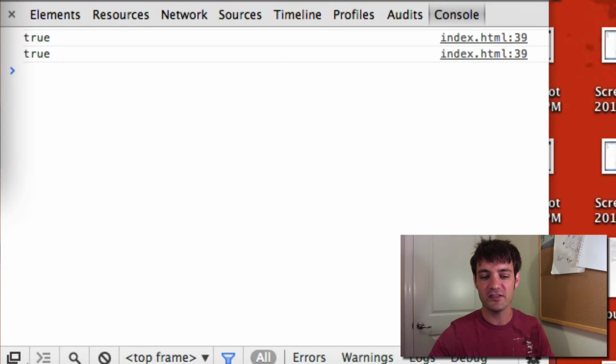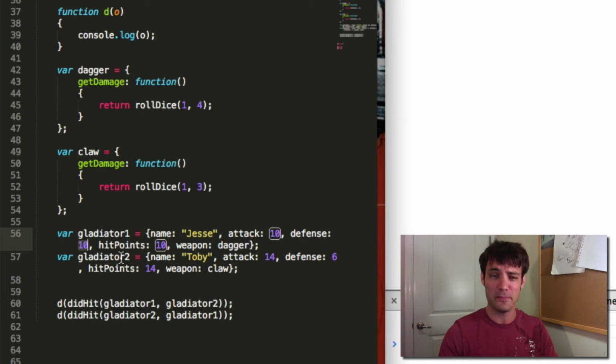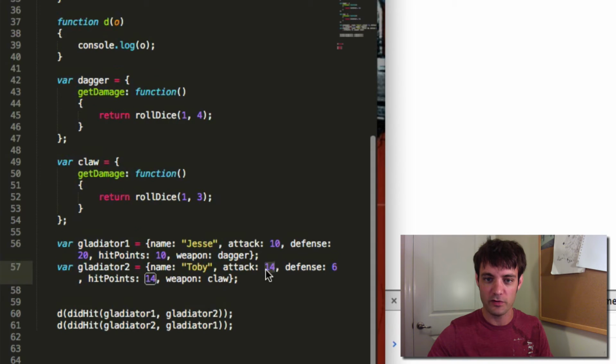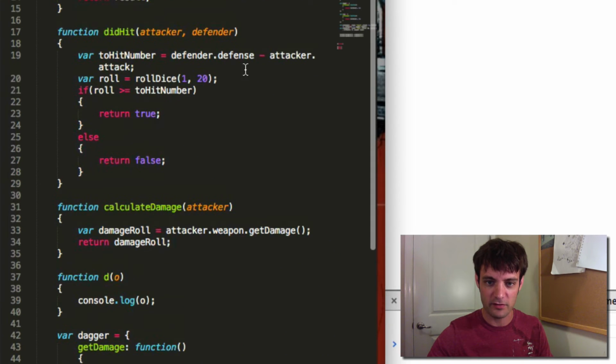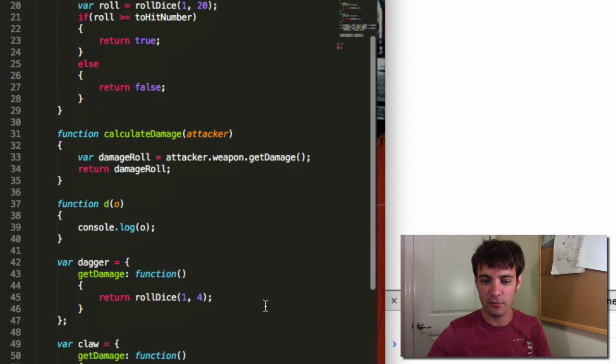So let's increase Jesse's armor. Let's say he put on plate mail with a plate mail hat made of steel. He is nearly impossible to hit. That means that you take his defense of 20 minus Toby's attack value of 14, right? Again, the algorithm is Jesse's defense, which is 20, minus his attack, which is 14.